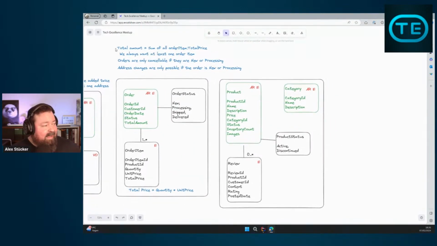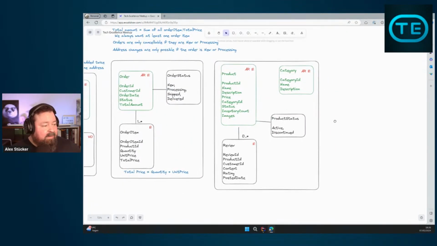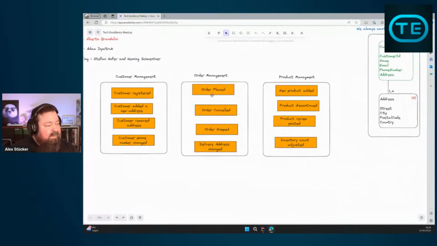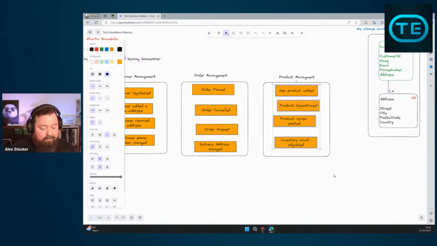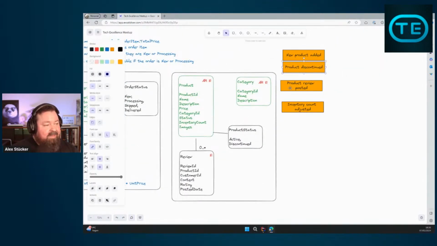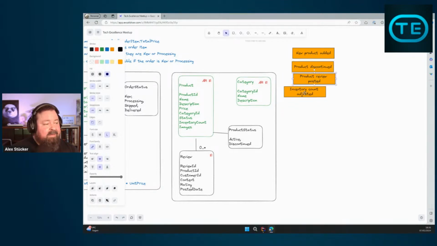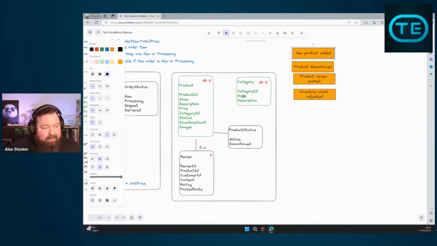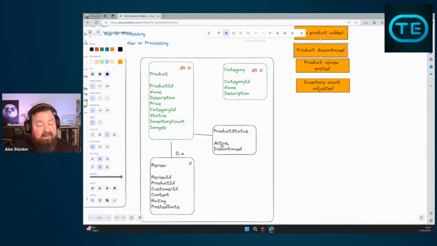Now, let's go next to the product. If we look at the product, we had some, you know what? Let's move this one here so that I don't have to scroll. What's interesting to see is here we have maybe new product added. When we add a new product, that's not a problem. Then we create the product with the product status. A product is discontinued. I think that's just possible if it's active.